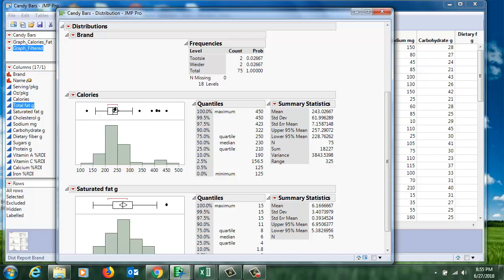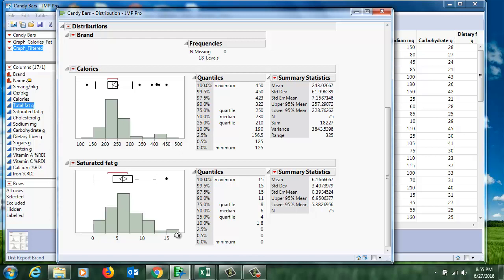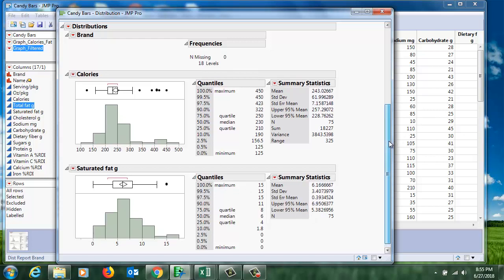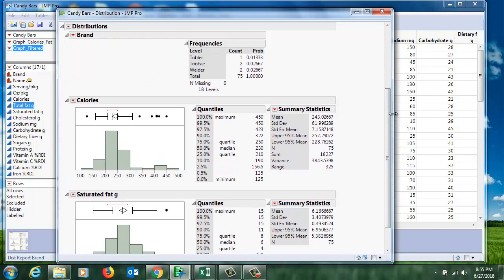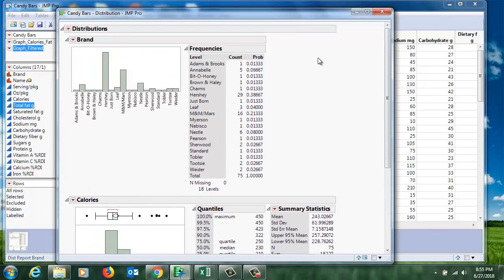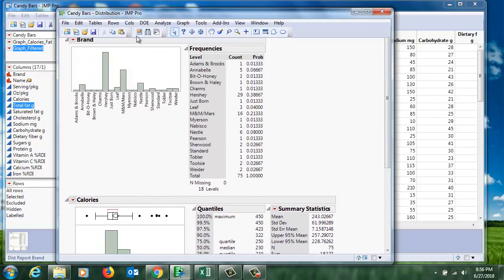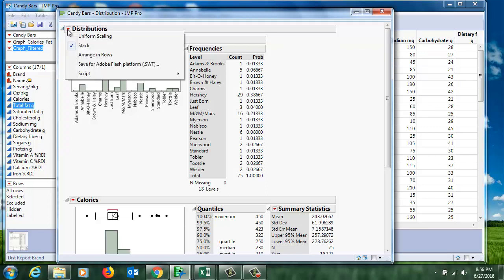The red bracket shows the 50% densest area of observation. And we see the same detail about saturated fat here also. Focus on the difference of information we get from a continuous variable and a nominal variable. We can also apply a filter here if we need to, and we can save this work.